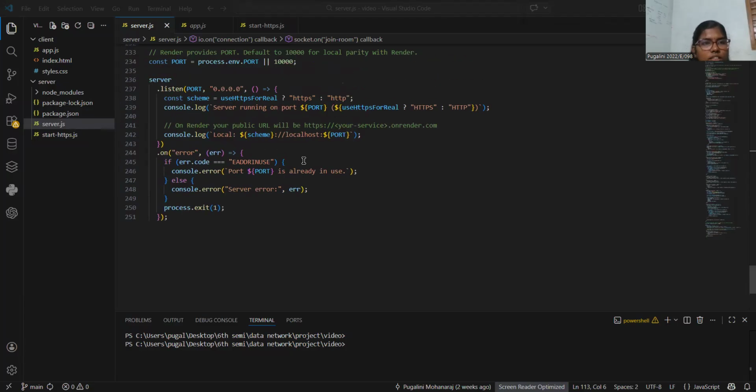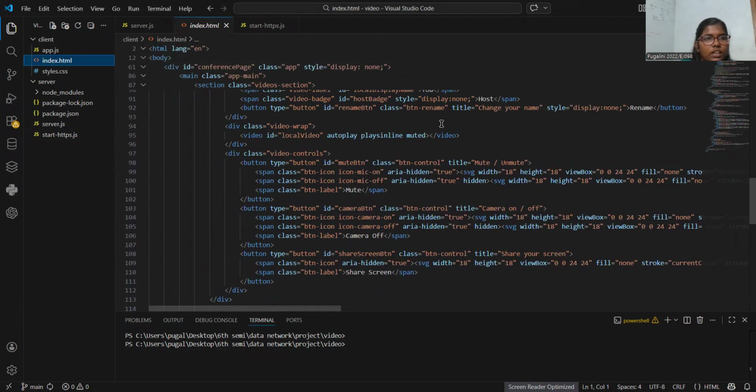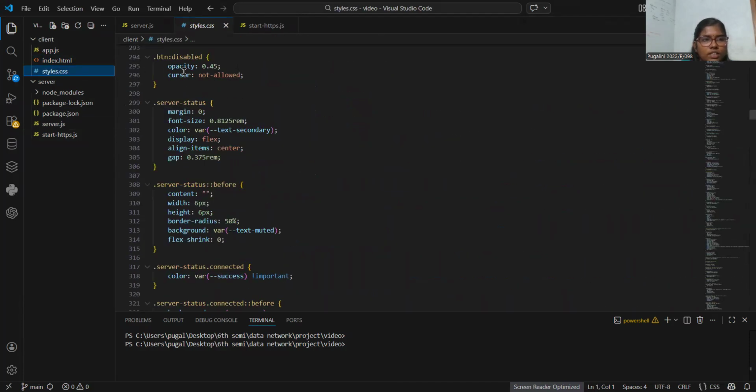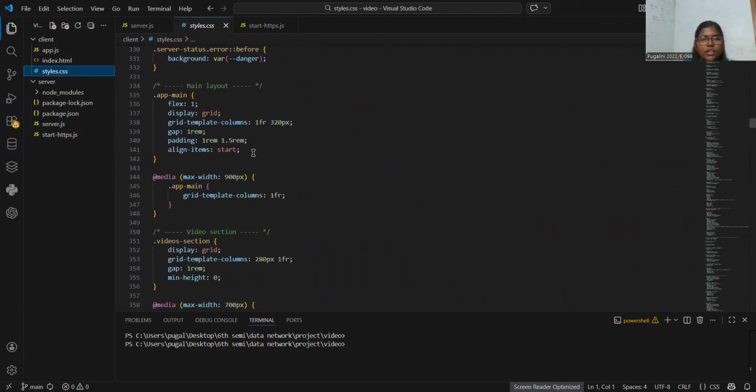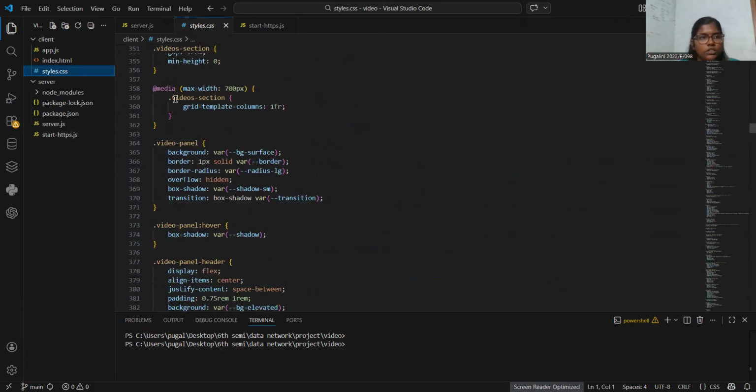Okay, now we can see the code files. This is my Visual Studio Code, and here I opened my project. Here I used HTML, CSS, and JavaScript for my front end. Here I designed using the CSS. I styled my page with different colors and different fonts.